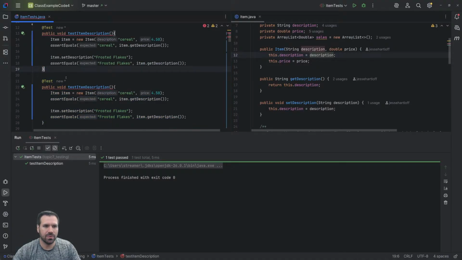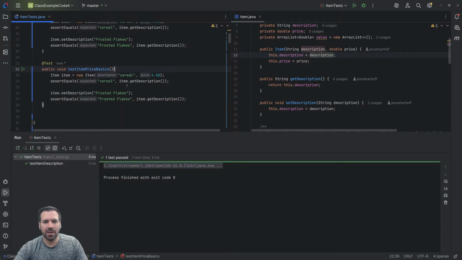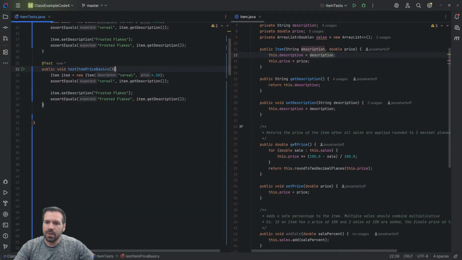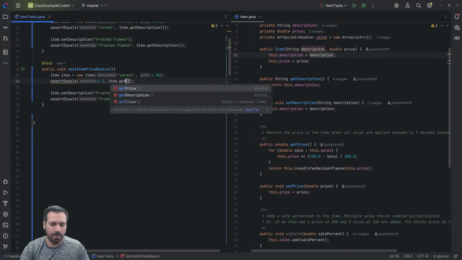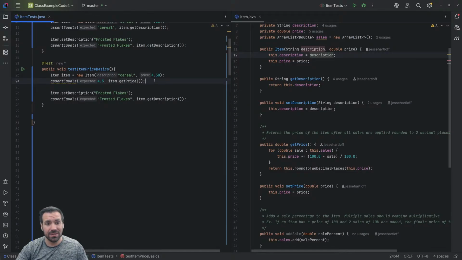And I am going to duplicate this. Let's test item price basics. I'm going to test basic price functionality here. So with this one, I have get price and set price. So I'm going to do the same thing I did before. I'm going to expect my price to be 4.5. I haven't applied any sales, so I expect the price to just be 4.5.